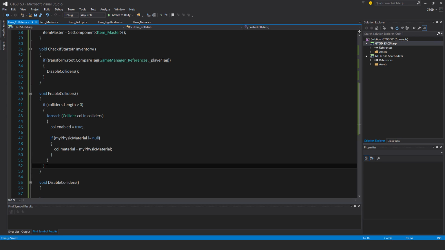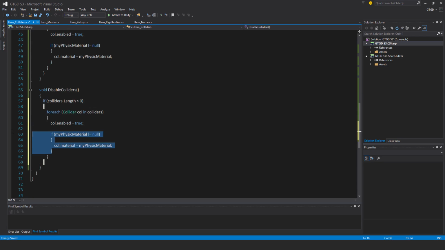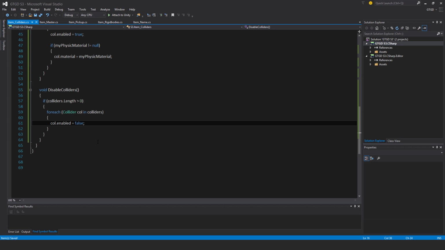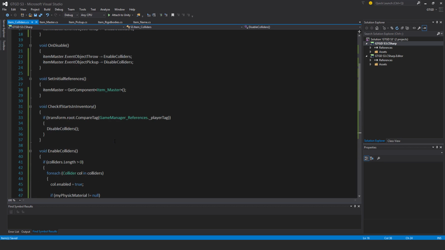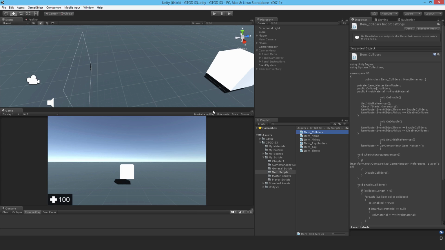Okay, so going onwards, let me just copy this. Same sort of thing, except without the physic material bit. Just delete that and just say false. Okay. And that should do it. I'm pretty sure that is the script done. Let me go to Unity. Let's see if there are any obvious errors.